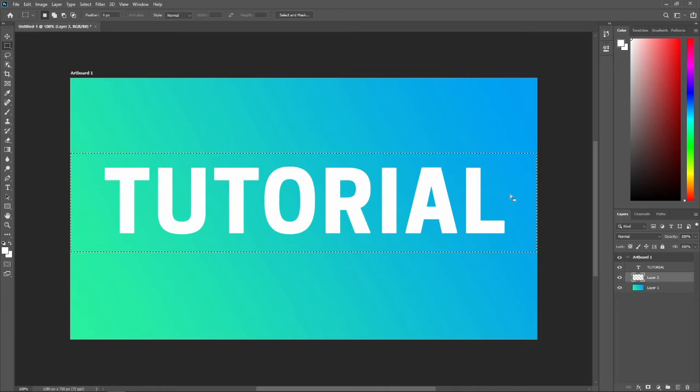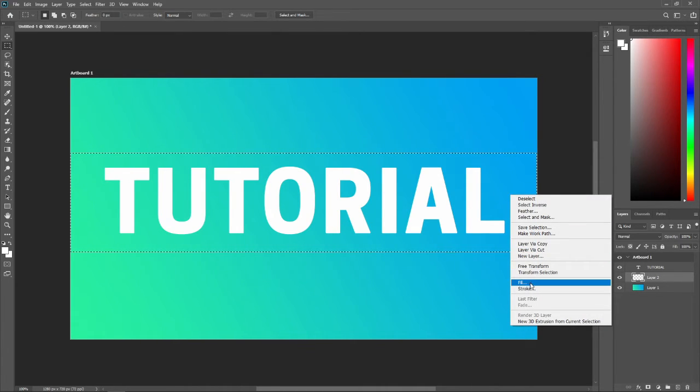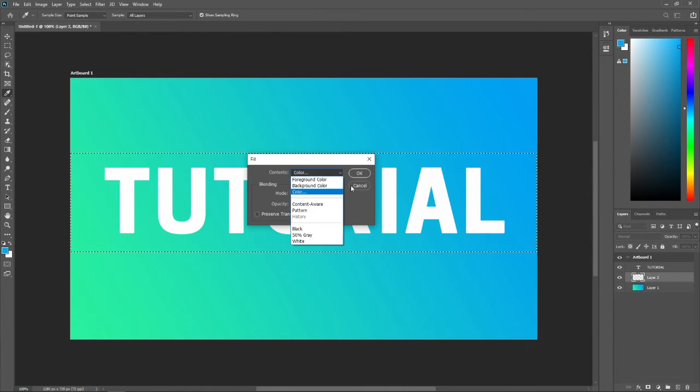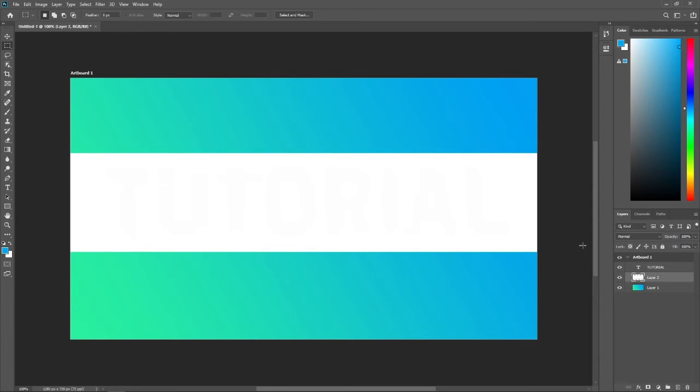And what I'm going to do now is I'm going to right click, I'm going to select fill, and then you need to select colour from this drop down menu, and then once you have selected your colour, you can simply click on OK.